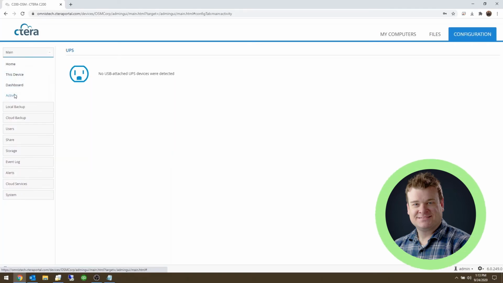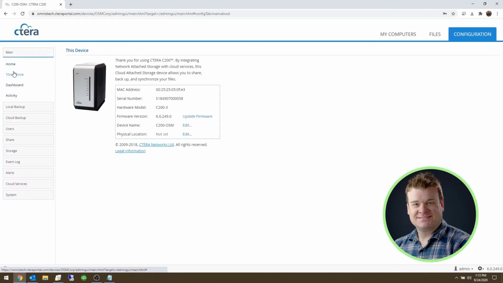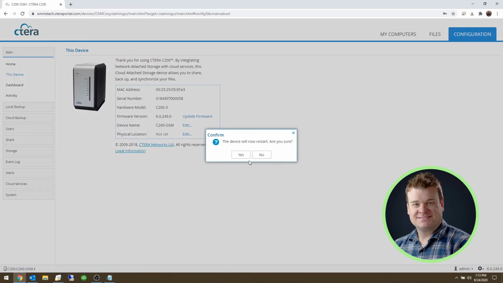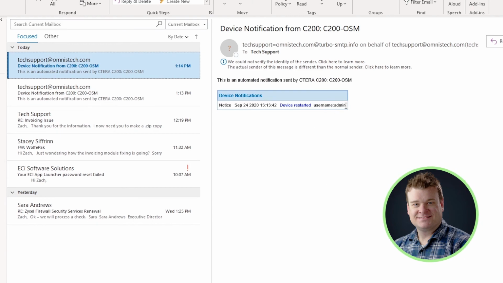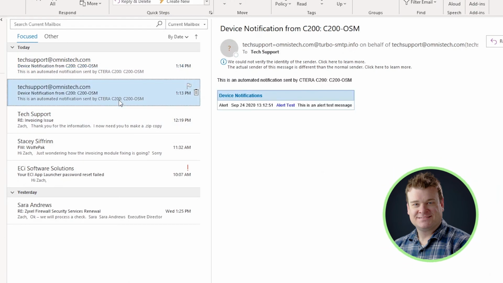Now, another thing you can always try to do is we can actually just power cycle the unit. Down here in the right-hand corner, you can actually do a restart on the device. So we're going to go ahead and do a restart on our CTERA. Do you want to click yes? And what should happen is when this comes back up, we should get an email notification that this particular unit did restart. So, well, we actually already received a notification, device restarted. In this case, it was by the admin account. So there we know that our email notifications are set up and ready to be used in the CTERA unit.